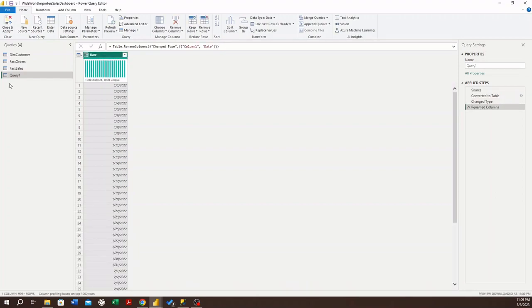Change the column header, double click on the column header, change it to Date, enter. So now we have the second calendar table. So I'm going to rename this query by double clicking here. Calendar, I'm going to name it Calendar 2. So here's the fun part.